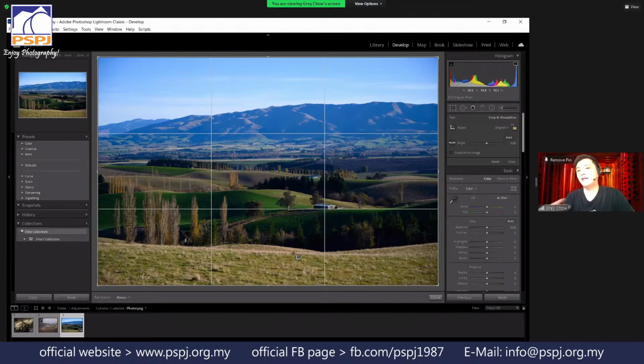Usually when you look at a composition, you try to split it into a few sections. This part here is one section, this part is another section, the mountain is another section, and the sky is one section. We have four sections here. Sometimes I feel it's cluttered because we have too many sections.